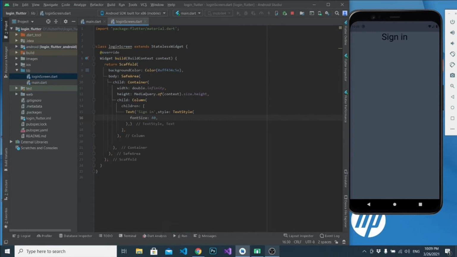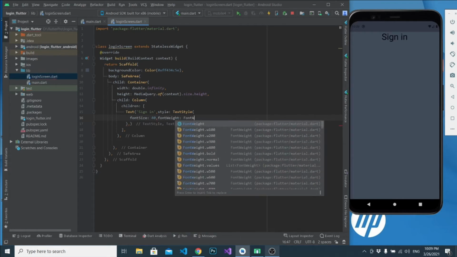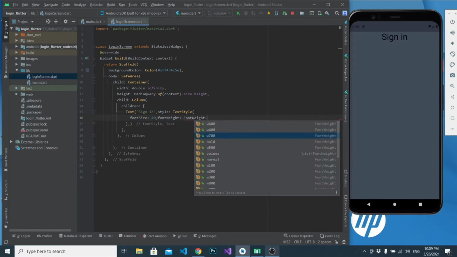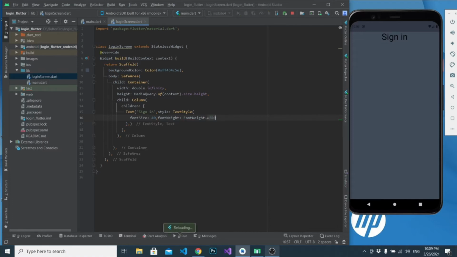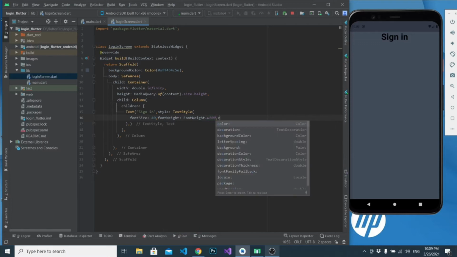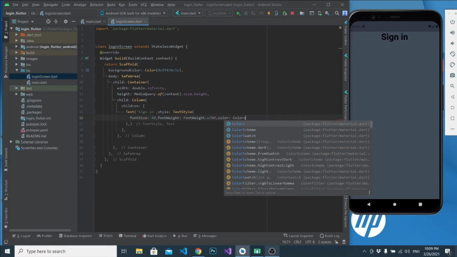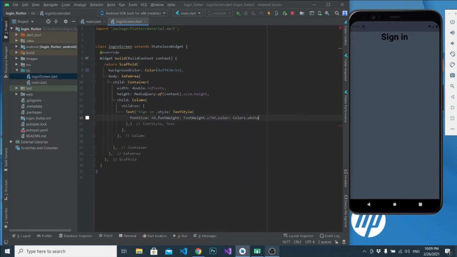Okay, also the font weight will be FontWeight.w700. And for the color, I will be using Colors.white. Now when you hit save, okay, that's better.